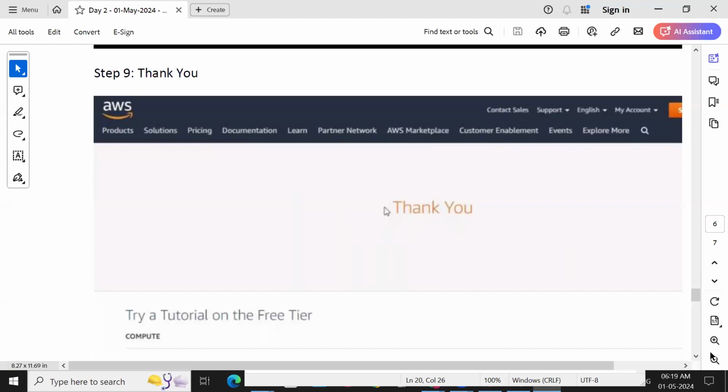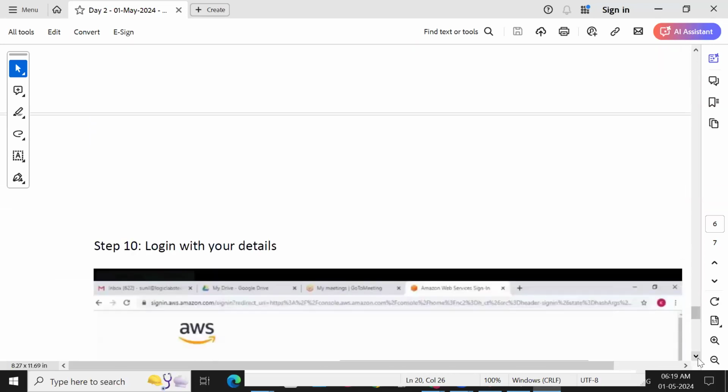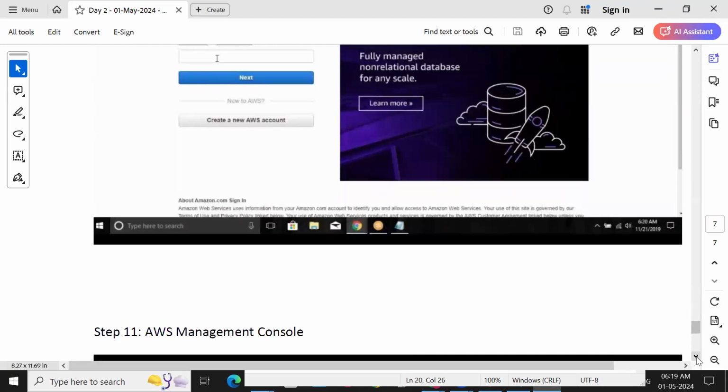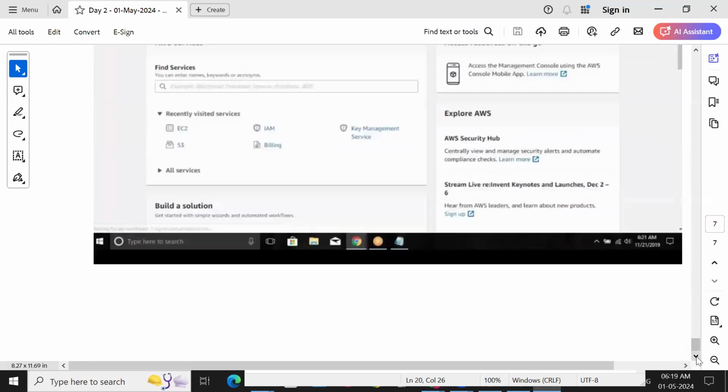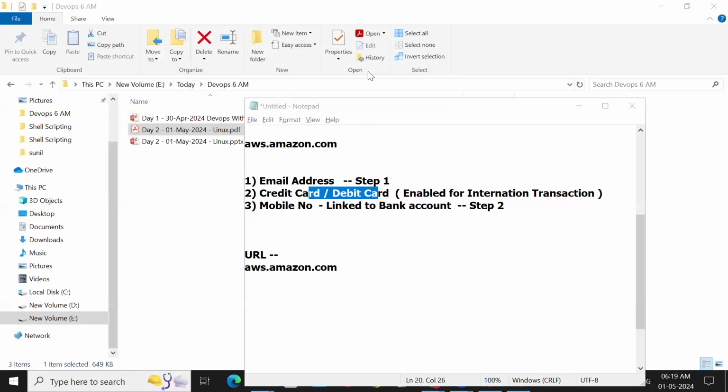Account creation is different from AWS account activation. It will take some time for the AWS account to be activated. Once an AWS account is activated, you get one more email saying that you can start using the AWS services. Then you can start logging in to your AWS account and go to the management console, as you can see, the home page, and you can select whatever services you want. So this is how you have to create a new AWS account.